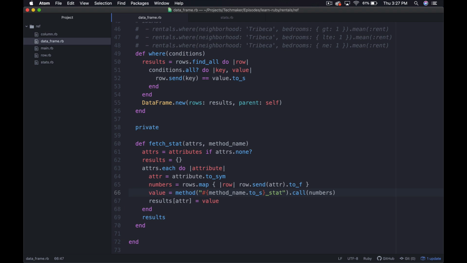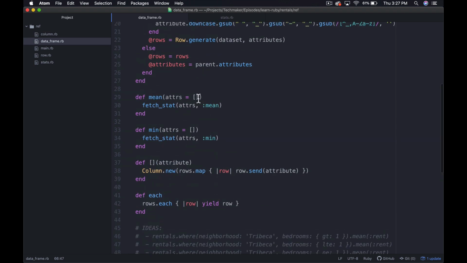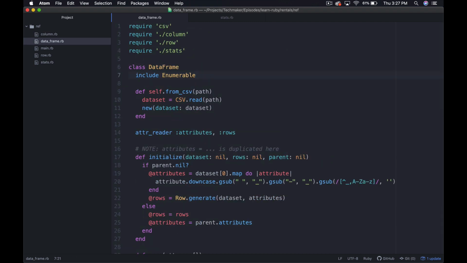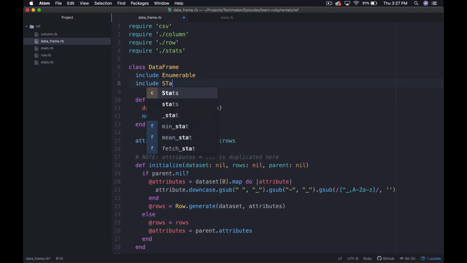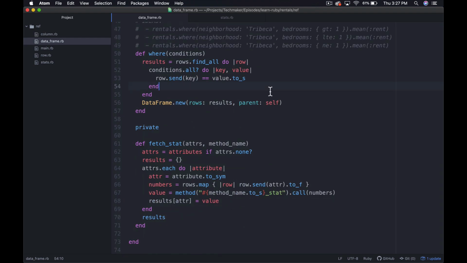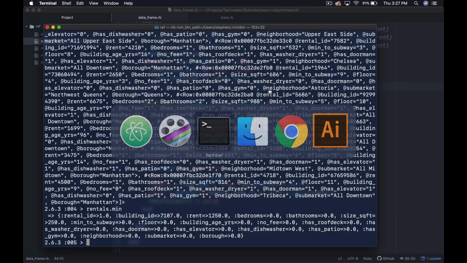Okay, so let's just read through this really fast and see what we're doing. We're calling fetch stat, and we're asking for the mean. Then we're converting mean from a symbol to a string here. So we have mean underscore stat. The last thing I guess I need to do is include stats up here. And then let's give this a shot like that.